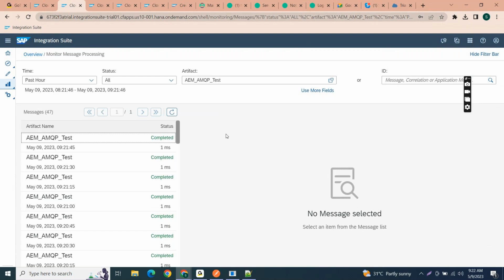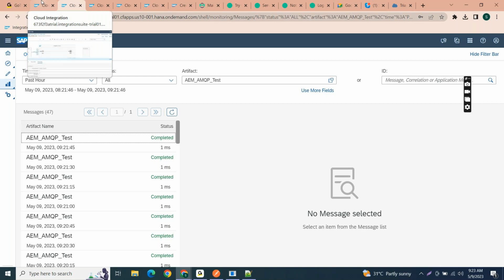To make this faster communication and faster event triggering from one system to the other system, you can use these event mesh systems. Mostly we will use them for real time scenarios, real time integration from one user to the other user or one application to the other application. In the same way, you can also place messages by using the AMQP adapter.